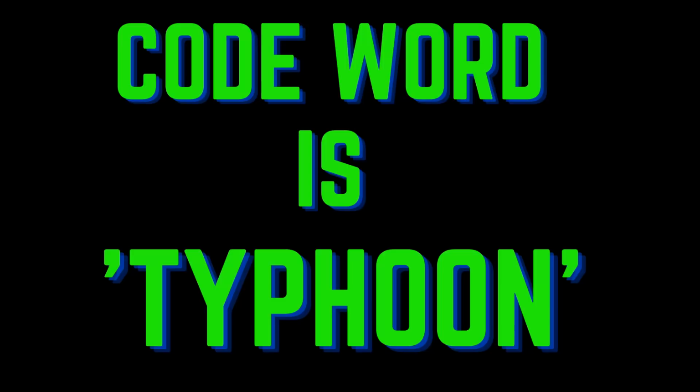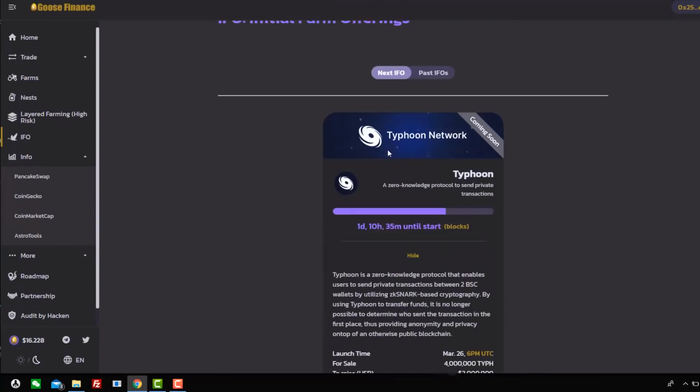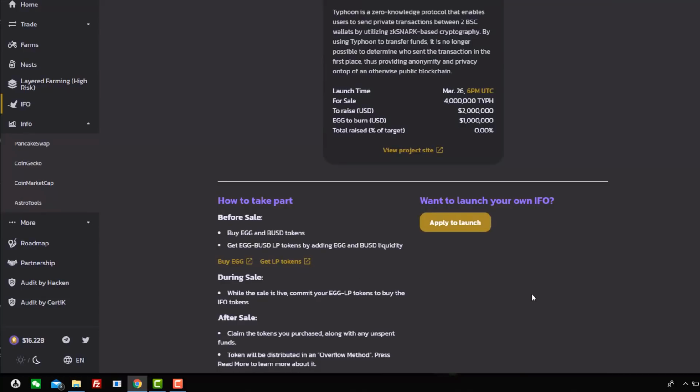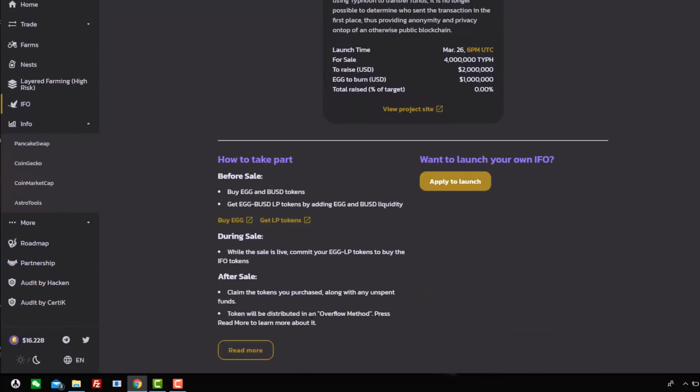If you participated in PancakeSwap IFOs before, this is pretty much the same thing, you just buy egg and BUSD, and then you just have to pair it up, get the liquidity pair on PancakeSwap. Then when this counts down to 0, you just deposit your liquidity pair, your LP token, and then what it's got here is the overflow method.